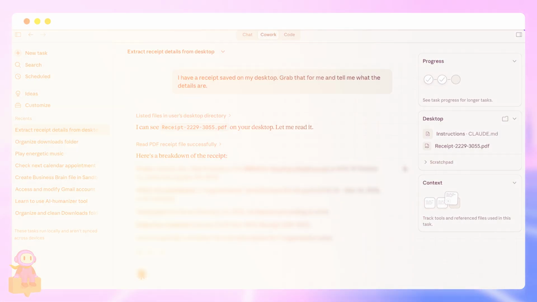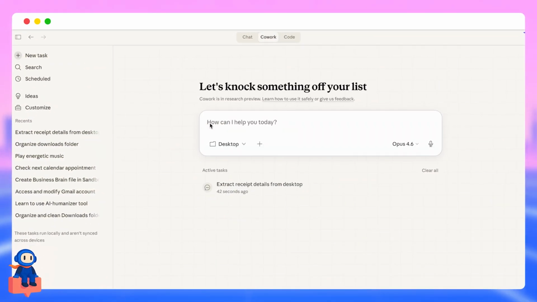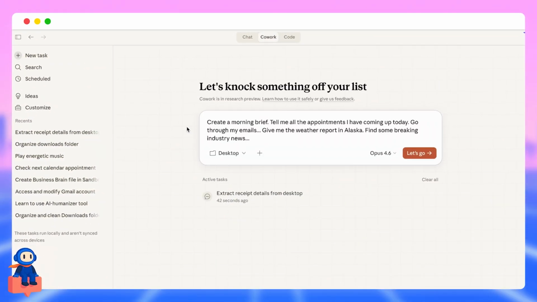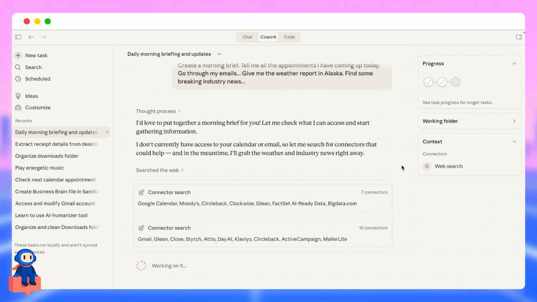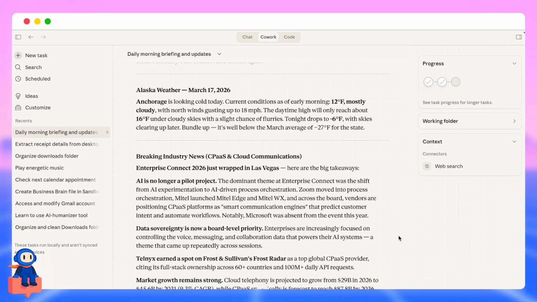We can also combine connectors to build a daily digest. I call mine the morning brief. Open a new window and type, create morning brief. Tell me all the appointments I have today. Go through my emails and let me know any outstanding actions I need to take. Give me the weather report. Find some breaking industry news. The app triggers your Google Calendar connector, your Gmail connector, and its web search tools. It pulls everything together and outputs a formatted report.